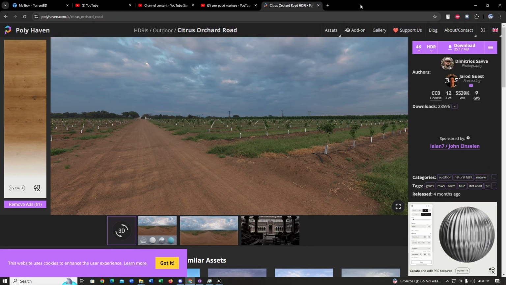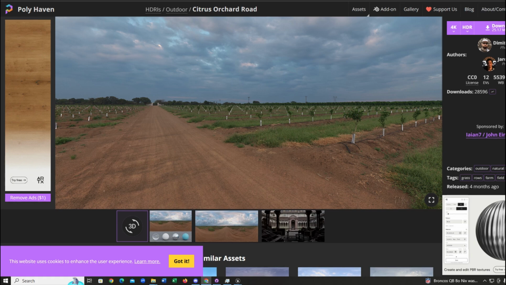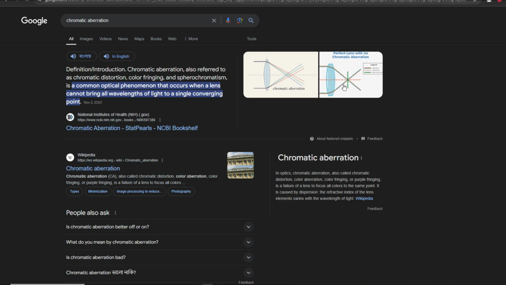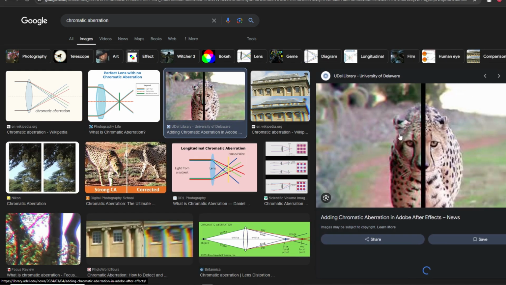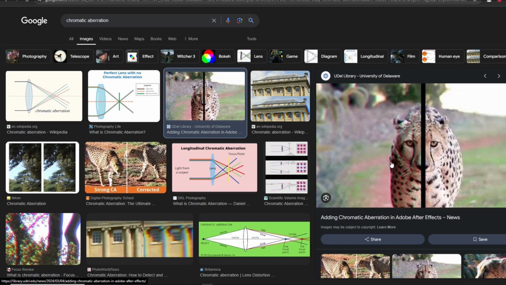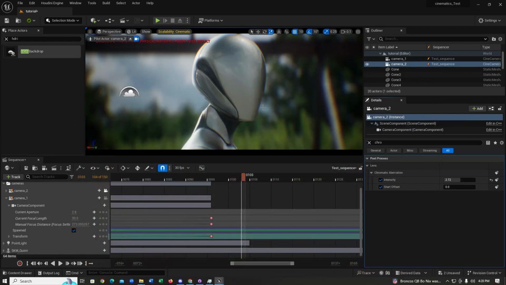So I'm just going to search for chromatic aberration. You can actually see this in real life cameras. So in Unreal, you can add this chromatic aberration, so it looks like this has been shot with an actual camera rather than looking like something rendered. So we want imperfections.